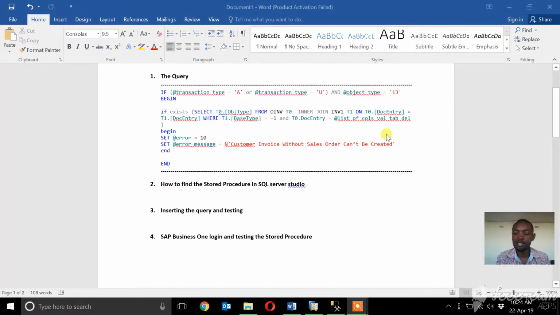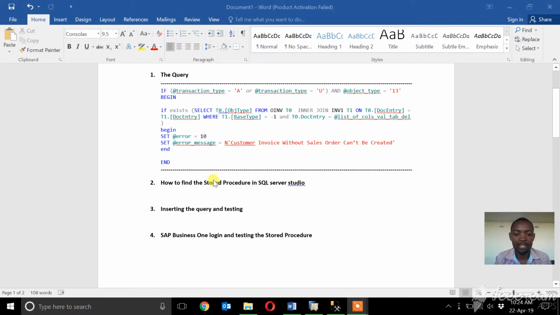One. The next thing we're going to do is how to find the stored procedure schema in SQL Server Studio. Then we're going to insert the query and test it. Finally, we're going to log on to SAP Business One and test the stored procedure.